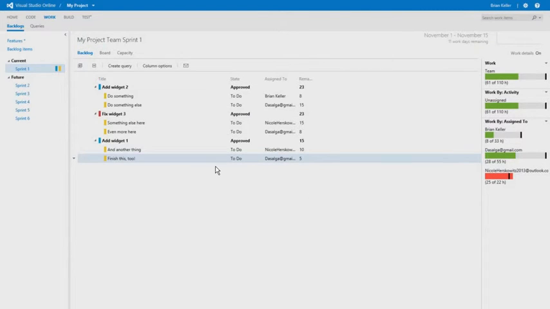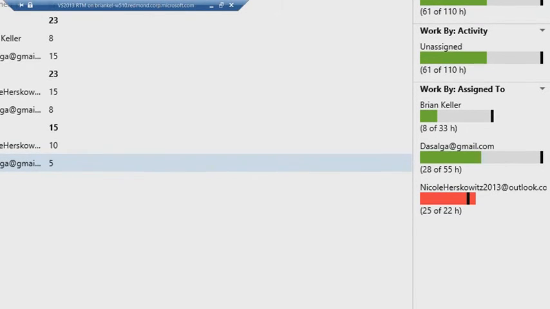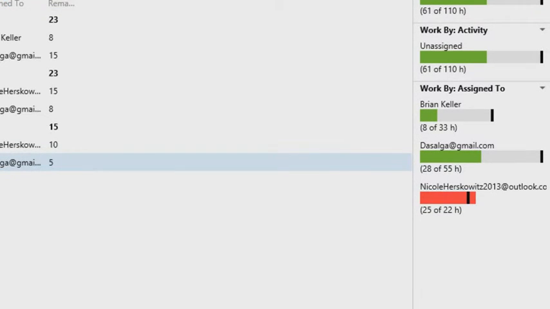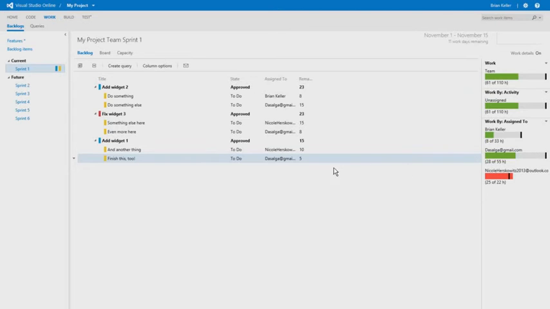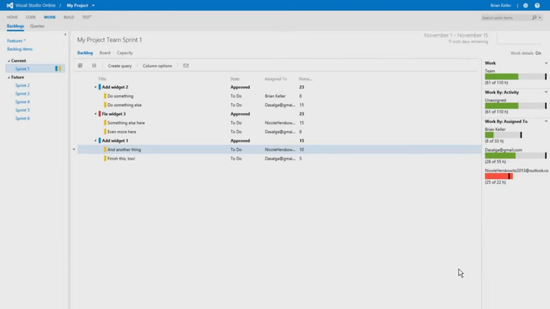Now that I've provided hour information and assigned the tasks to the individuals on my team, I've noticed that Nicole is actually overworked. The good news is that both Brian and David have additional capacity, so I could take some of these items straight from here and reassign them to somebody else on the team, or I could use my task board view to do the same thing.